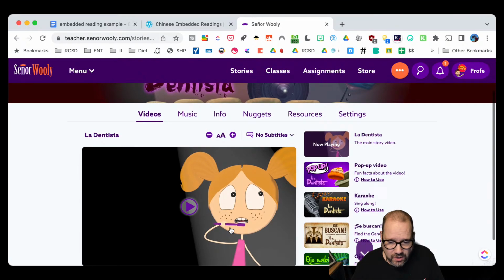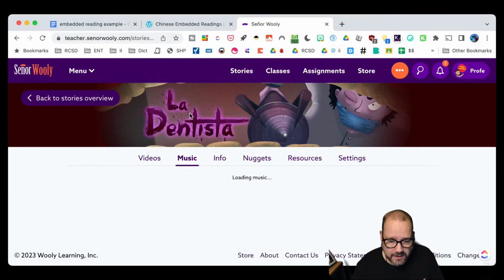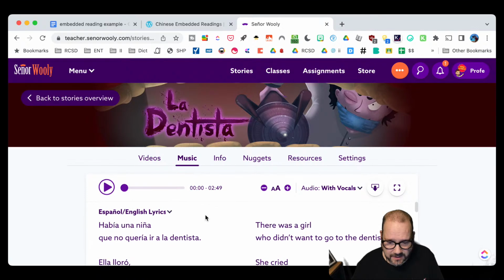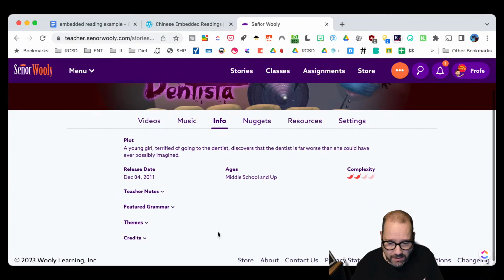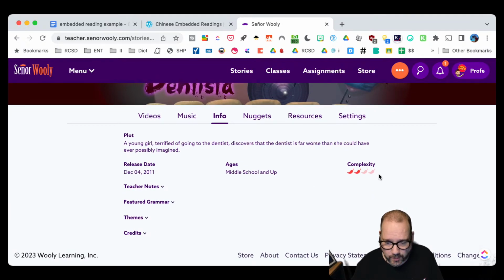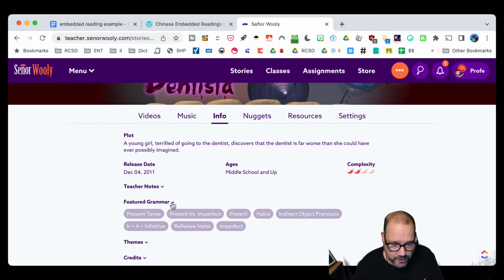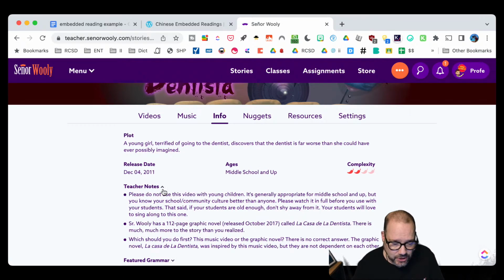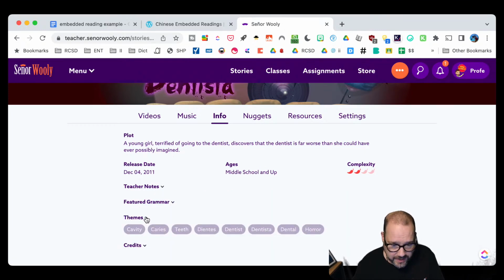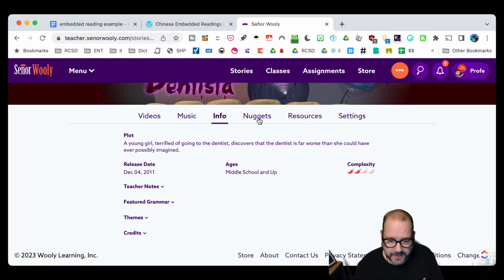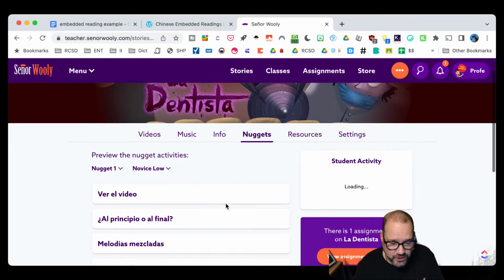They've got the videos. They've got the lyrics. They've got information about it. So it's got, out of the 4-pepper scale, it's 2 peppers. It says it's for middle school and up. You can look and see what grammar is in there, any teacher notes, themes that are in there. You can read all through that. Nuggets are assignments that you give students to do.